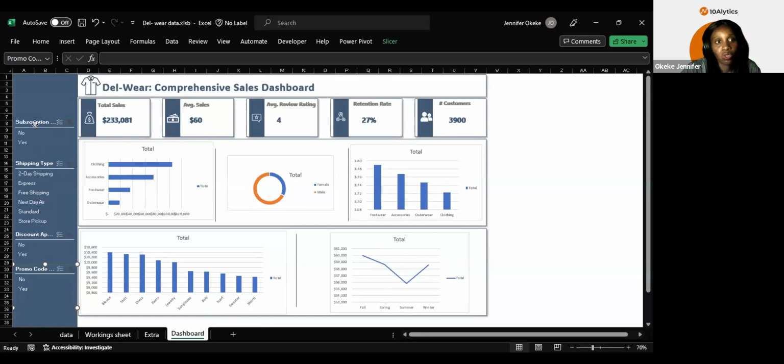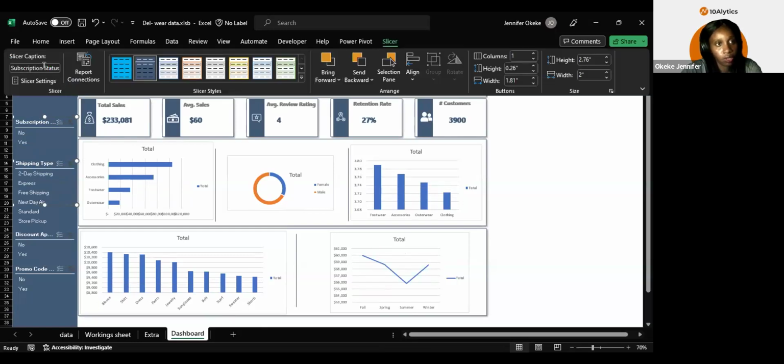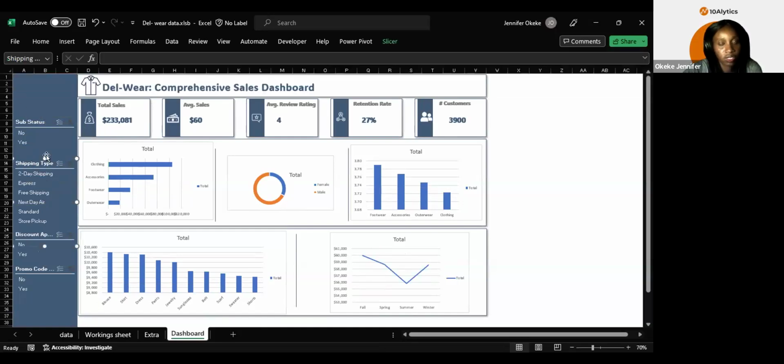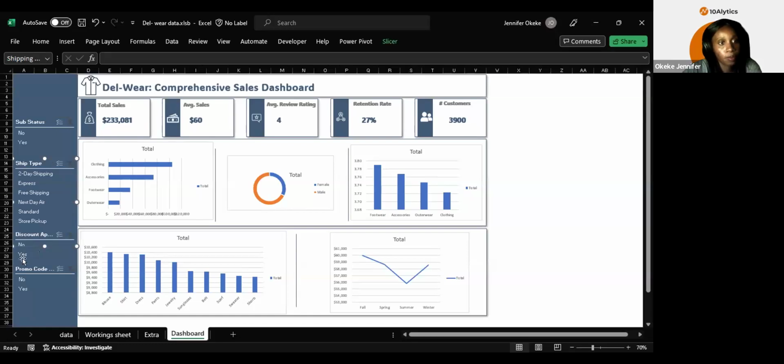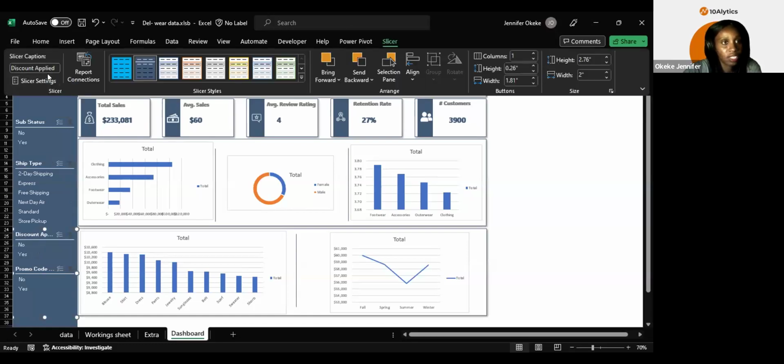Another thing we want to do is edit the names. You can see the subscription is not fully showing. So how do I edit the names? Come to Slicer, then take out subscription and just leave it as Sub. I believe anybody that sees this would understand. Then shipping type, you cannot change it to ship type. Then discount, you can just leave it as a question: did the person apply discount? So you cannot say discounts.